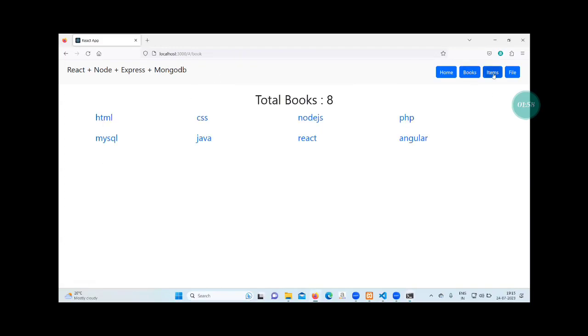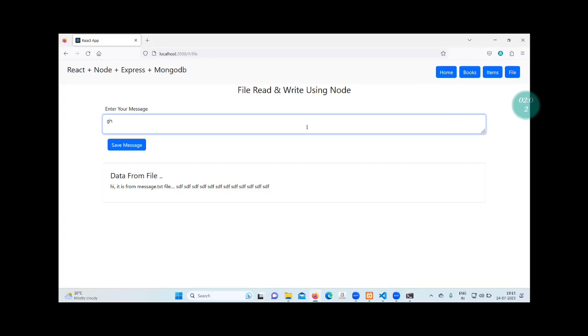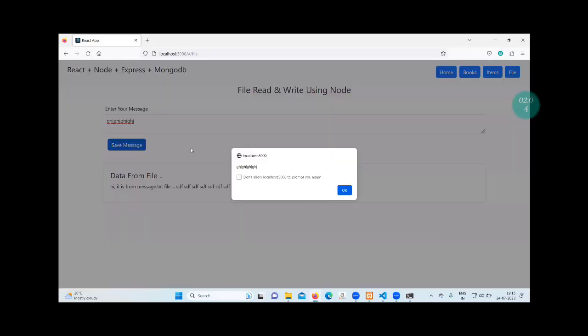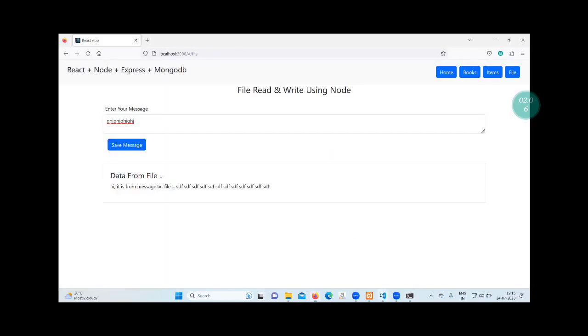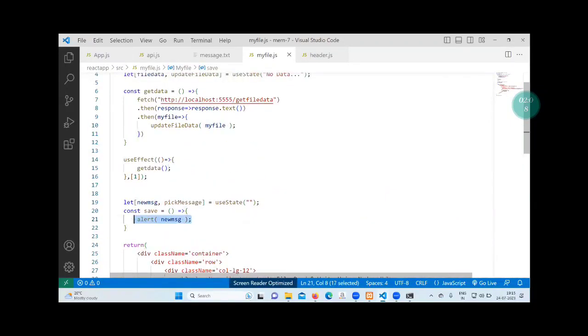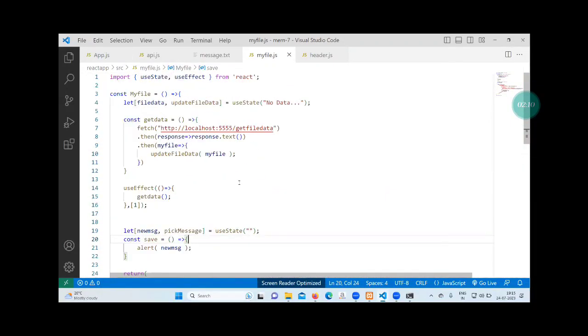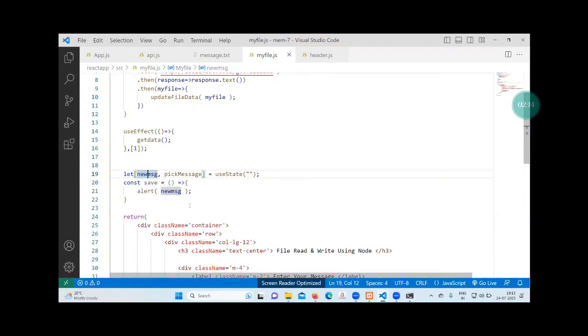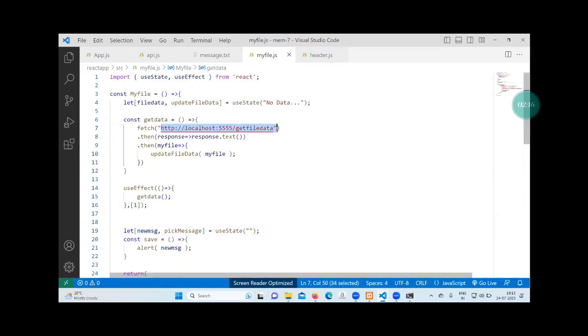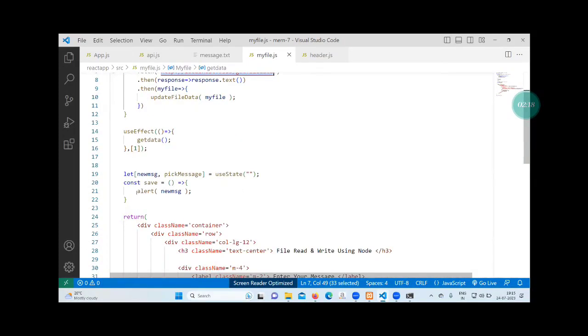This page is loading. This data we need to send to the server and store inside the file. So come next. This alert was written. Let the alert be. We have to now collect this new message and then send it to the backend. We need a URL. So let's keep a URL something like this.